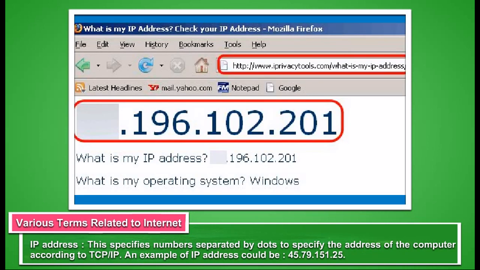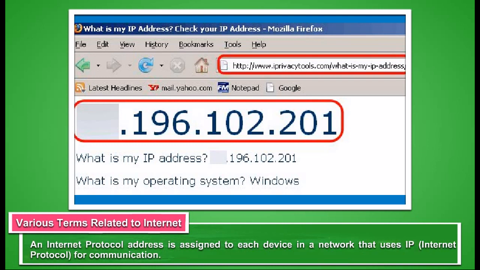IP address. This specifies numbers separated by dots to specify the address of the computer according to TCP/IP. An example of IP address could be 45.79.151.25. An Internet Protocol address is assigned to each device in a network that uses IP, Internet Protocol, for communication.